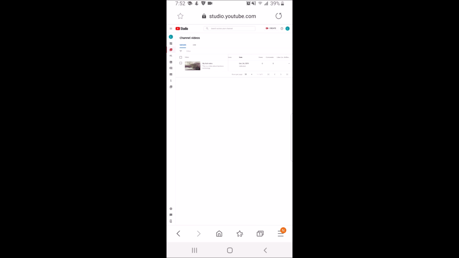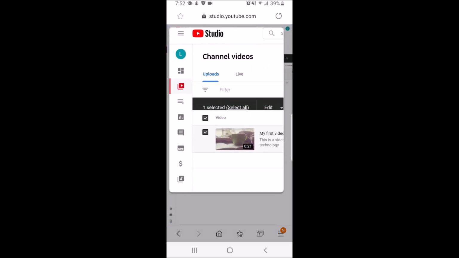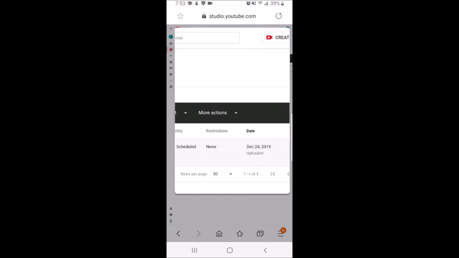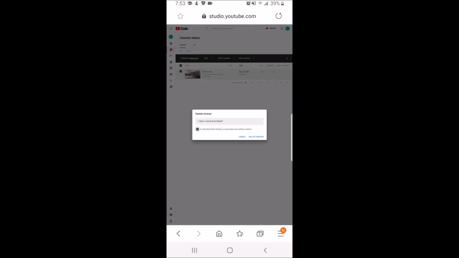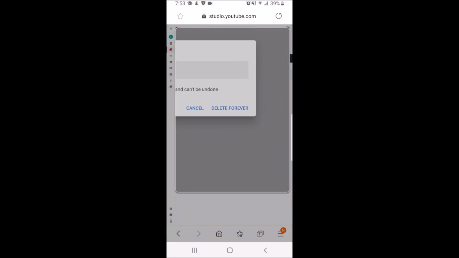Now say you don't like your video or you made an error, you can delete the video by selecting the checkbox on More Actions to the right, and then check the box and click Delete Forever.